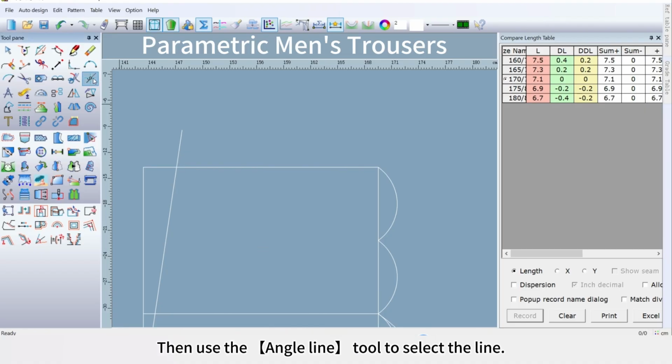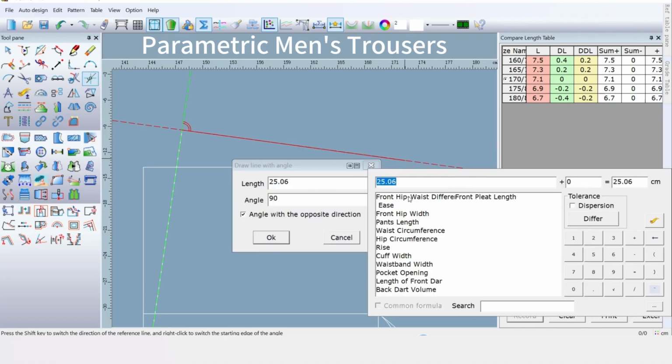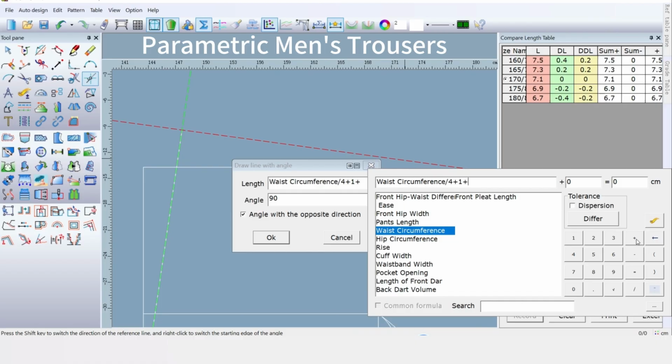Then use the Angle Line tool to select the line. Select the endpoint. Drag along this green guideline. Enter the formula: waist circumference divided by 4 plus 1 plus waist dart. OK.